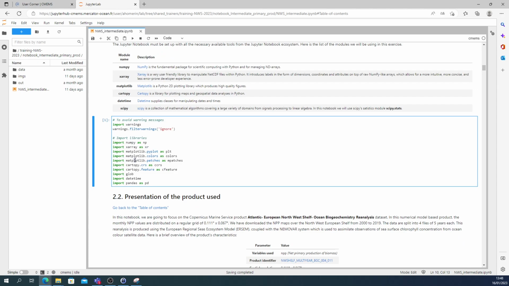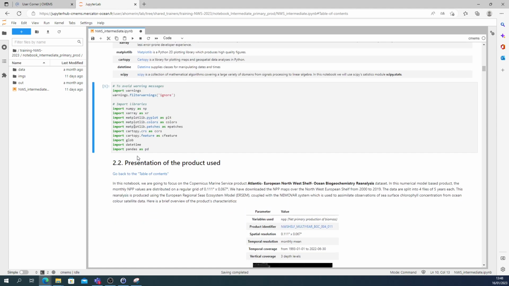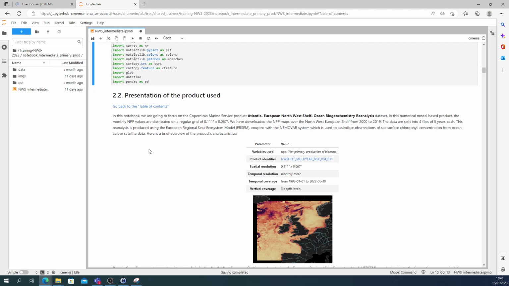So in this cell, we're importing our required libraries. It takes a few seconds. Oh, it's done. And now that our environment is set up, let's have a look at our data.